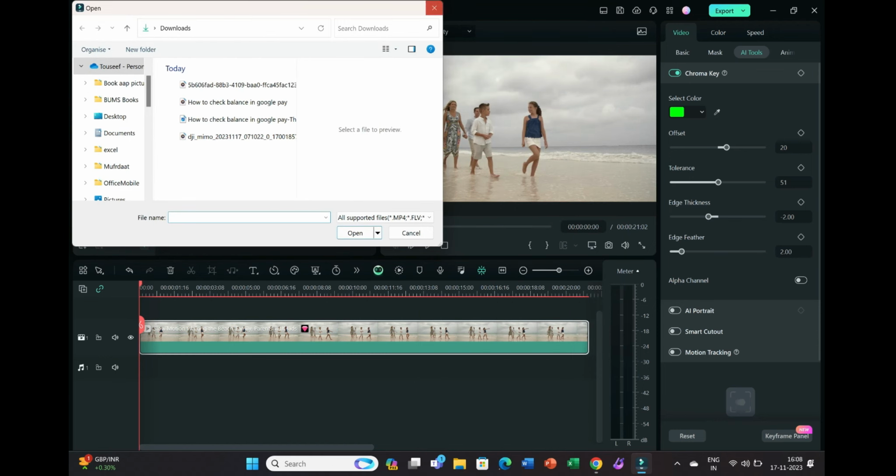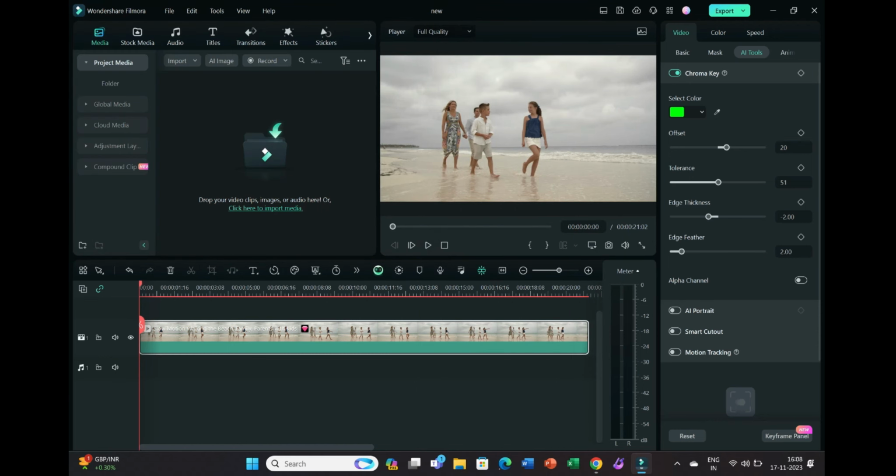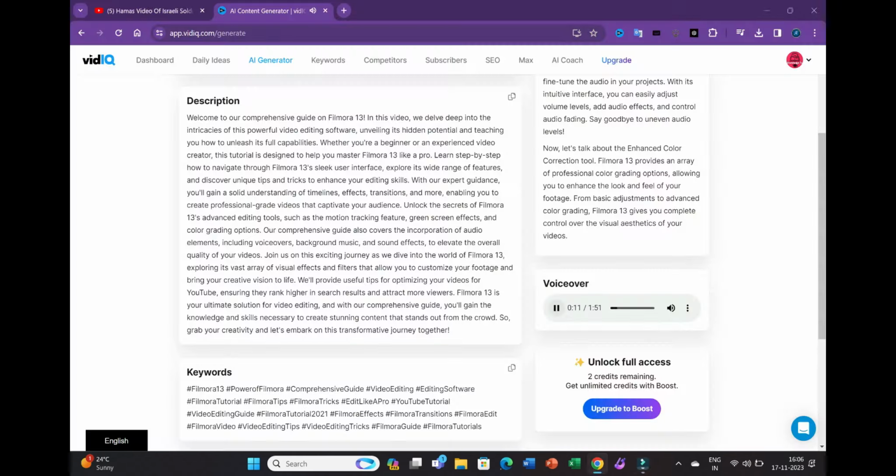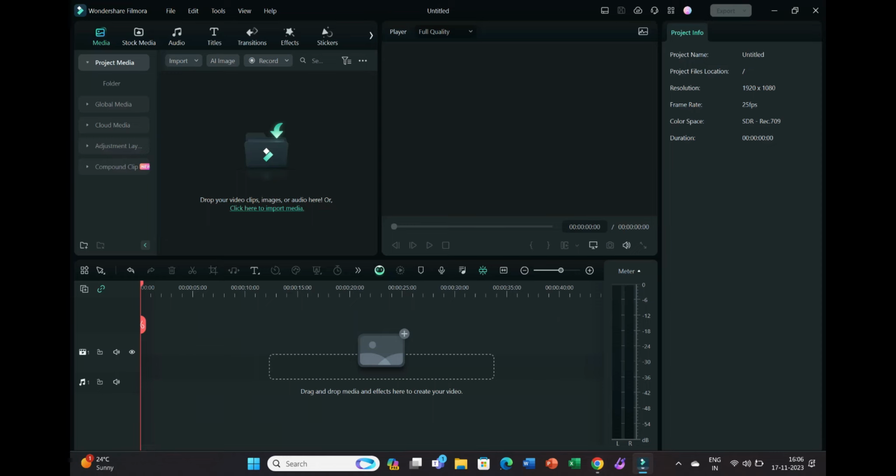Last but not least, Filmora 13 now supports 4K editing. With this capability, you can work with high-resolution footage and ensure your videos look sharp and vibrant, even on the largest screens. Say hello to stunning visuals.